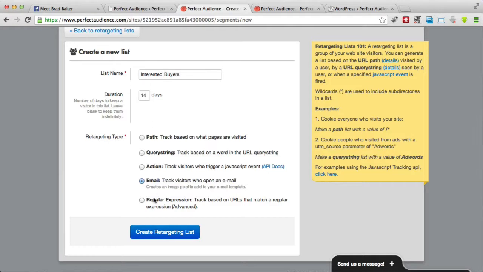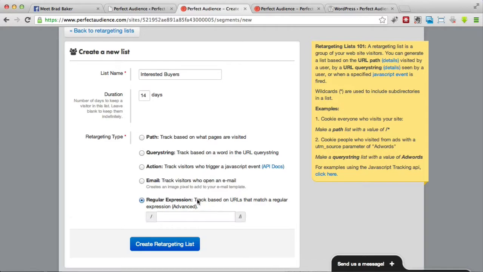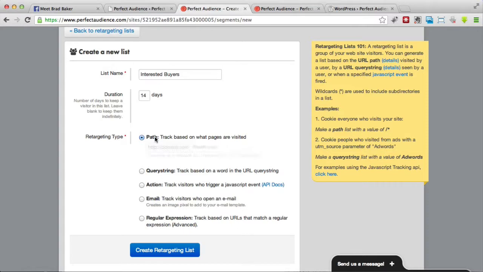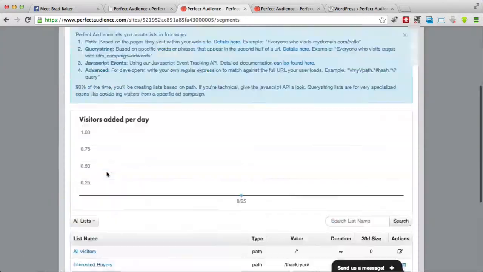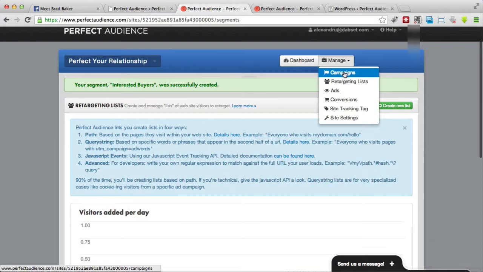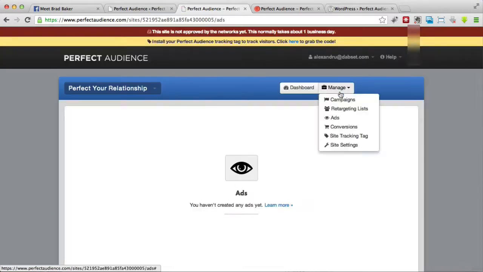Then we've got regular expression, which tracks based on URLs that match a regular expression. So this is an advanced option, and to be honest with you, I have never used it. I really don't plan on using it. What I use the most is the path, pretty much the same as with AdRoll. Let's click Create Retargeting List. That's it for the list. Let's go to Manage.